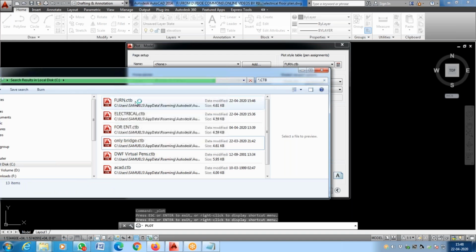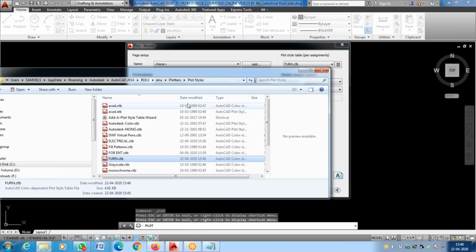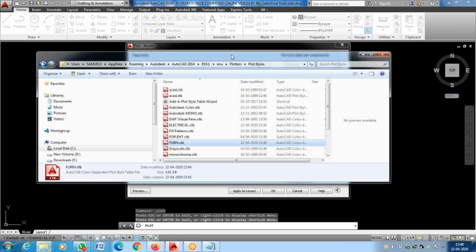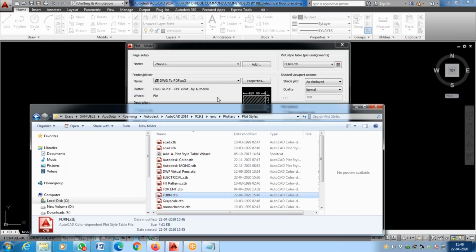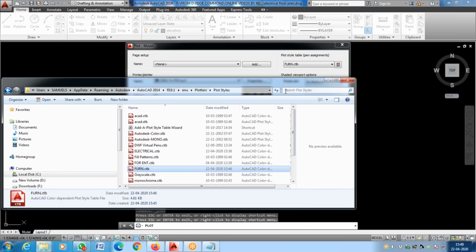So just right click this, okay, and say open location. Now you have the location. So you know how to sort it out. You go to C drive, type star.ctb, search for it, then right click open location. You will have this CTB.